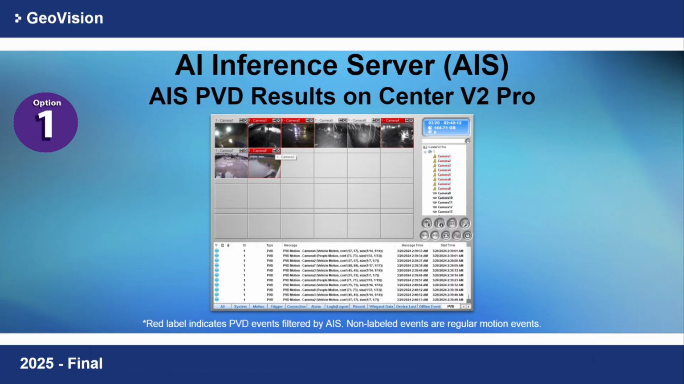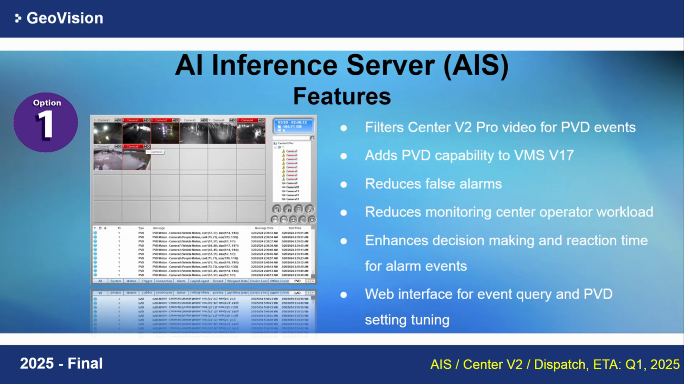PVD events filtered by AIS will have a red label to alert the Center V2 operator. AIS adds PVD capability to VMS V17 hosts connected to Center V2 Pro and is great for existing customers that already have VMS V17 installed on-site. By reducing false alarms through PVD event filtering, AIS decreases the workload on monitoring center operators, ultimately improving decision-making and reaction times for alarm events.